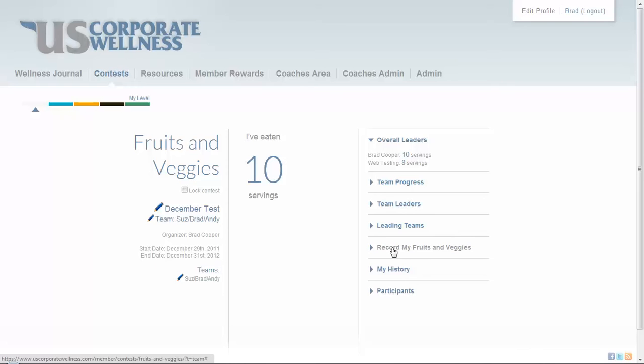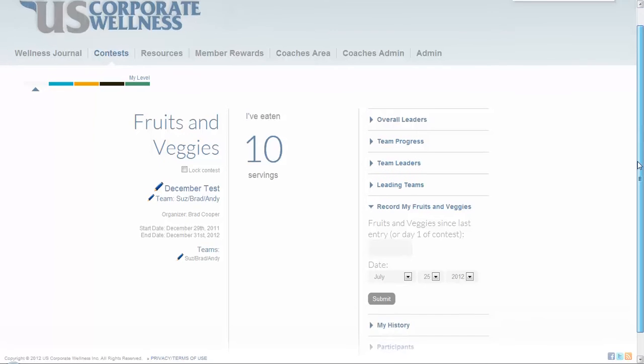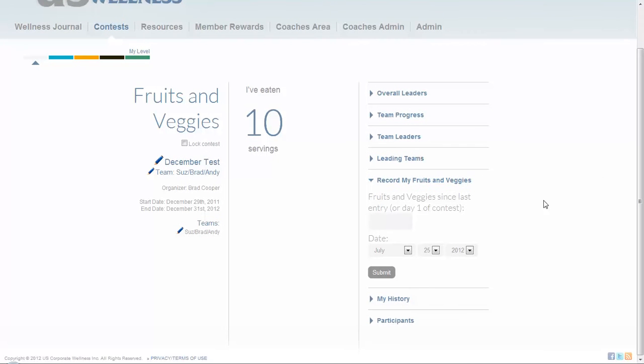Here, where it says record my fruits and veggies, is where folks will go to record their fruits and veggies. Now, 2 things here. One, you don't have to enter them every day. But don't wait 3 weeks either. I would recommend, please ask participants to do it at least weekly. It's just going to make it more fun.